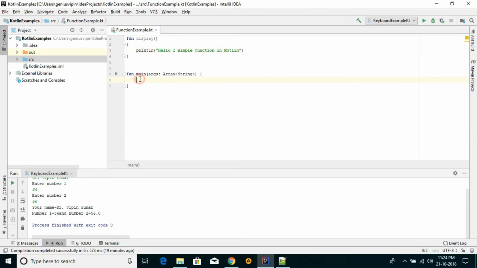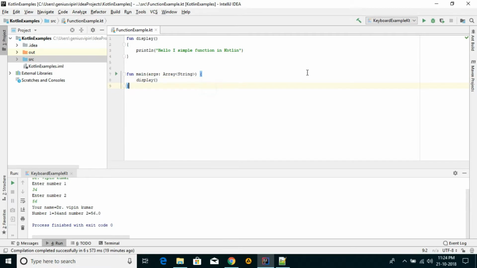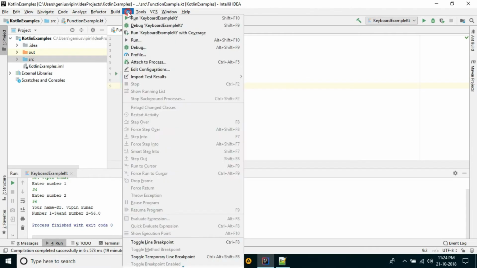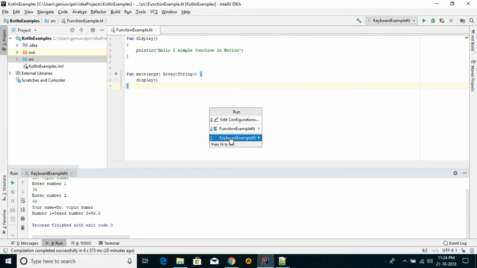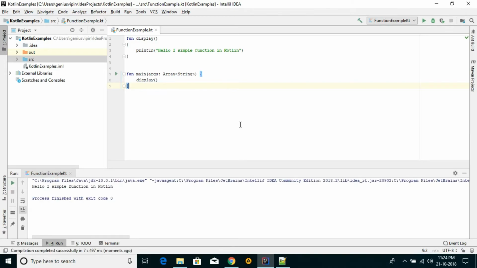And calling a function is also simple: display, and then run your program. Function example. It will display the information here: Hello, I am simple function in Kotlin. Clear?